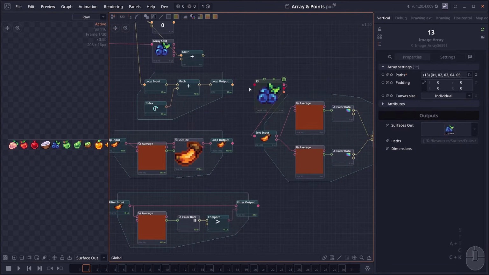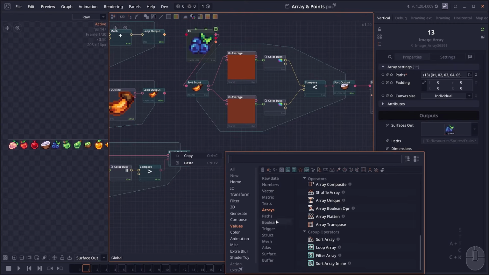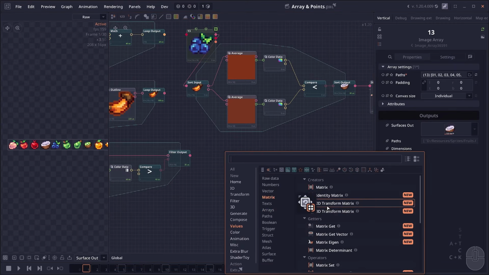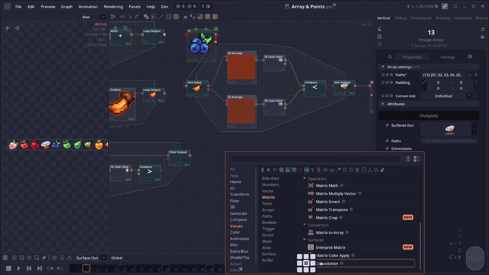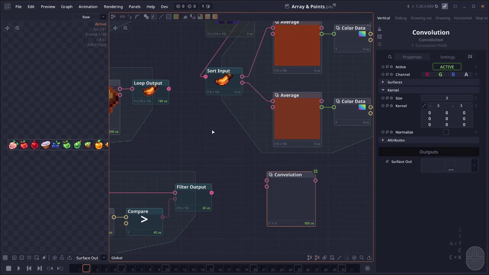The last thing that I want to mention is the concept of matrix. I'm not going to talk too much about this because it's quite complicated stuff, and you're probably not going to have to interact with any of these nodes. But if you want to, there are a number of nodes related to matrix in the matrix section. I guess the most commonly used matrix node will be the convolution. If you know what it is, then you probably might want to use it.